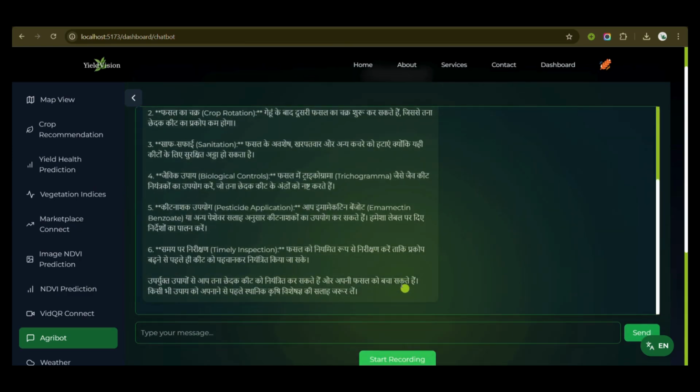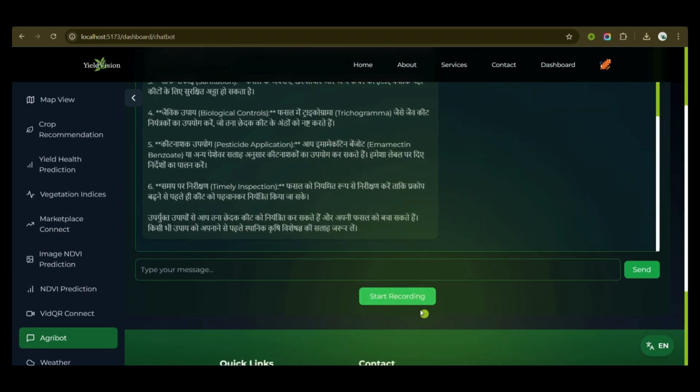Initially, we also integrated a voice input and response feature, allowing users to ask questions and get the answers in voice. However, due to the free tier API limit being exhausted, this feature is currently unavailable. But even without voice interaction, Agribot remains a game changer.